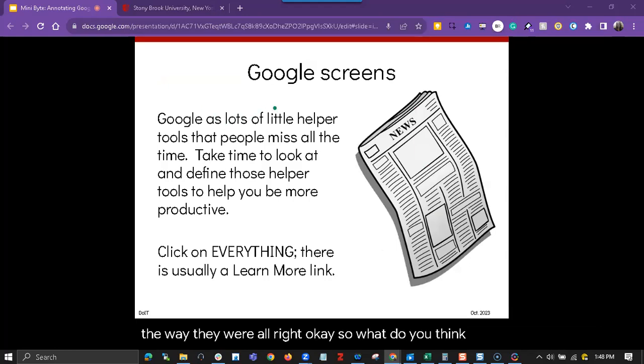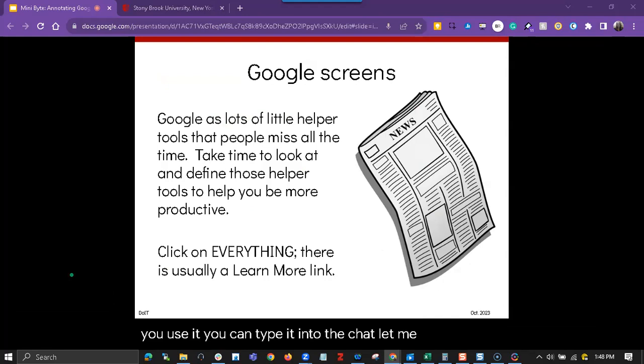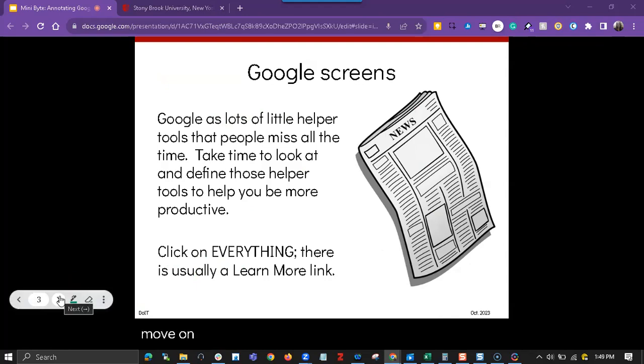Okay. So what did you think about that? Pretty neat. How would you use it in your current roles? You can type it into the chat. Let me know how you might use this. I would be interested to know. Let me move on to the next slide.